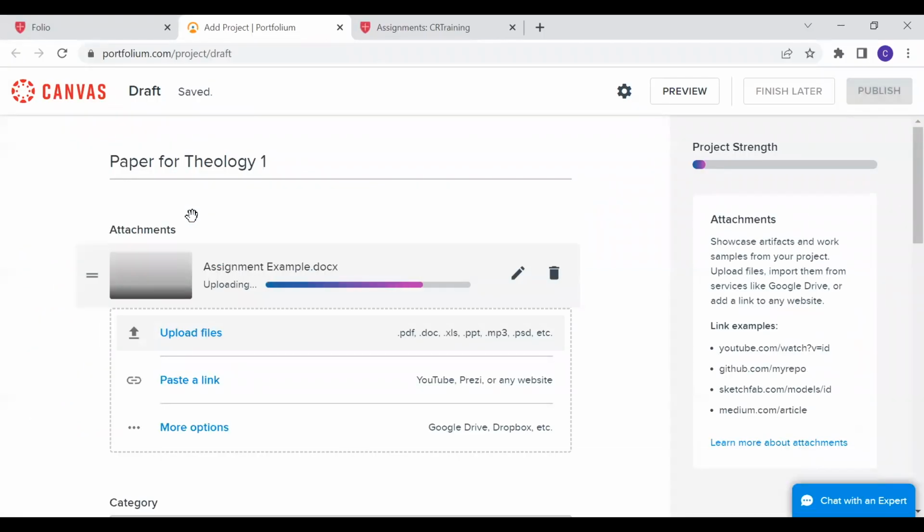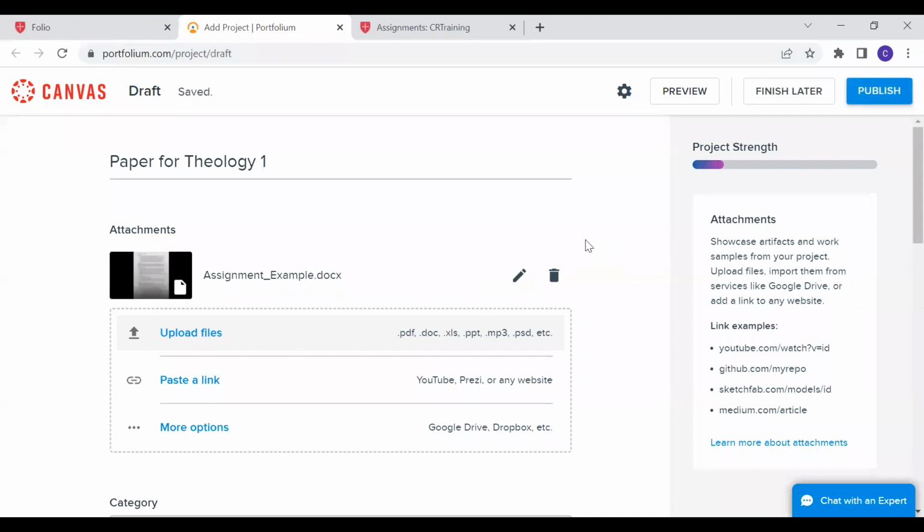It might take just a moment for it to upload, but once it uploads, it'll show you a quick preview. You can upload more than one file here. So if you had to upload multiple files, or for instance, a draft and then a final copy, you could go back to upload and upload another file.